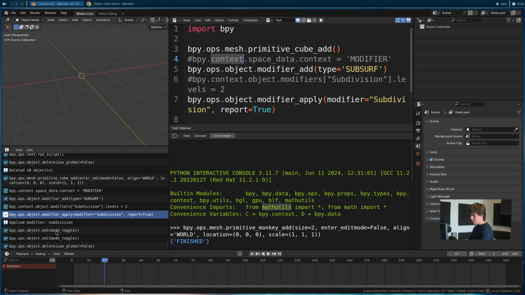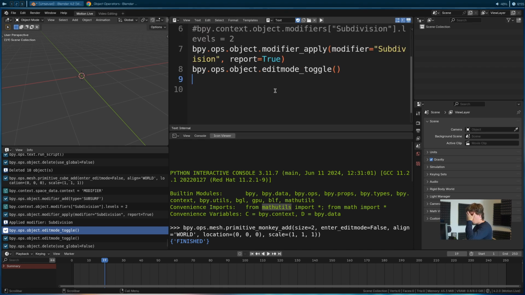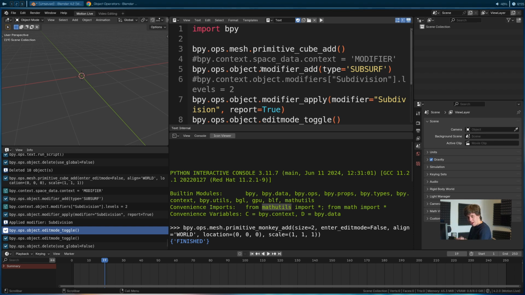And I just want to go in edit mode here. So OPS object edit mode toggle. So let's try it, okay? So this is all my lines. So what happened if I execute this, right?